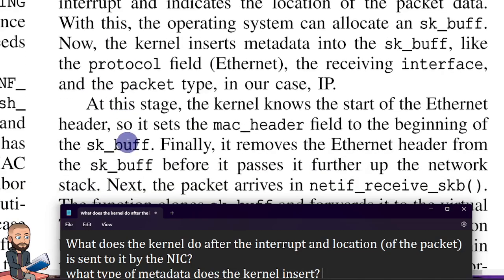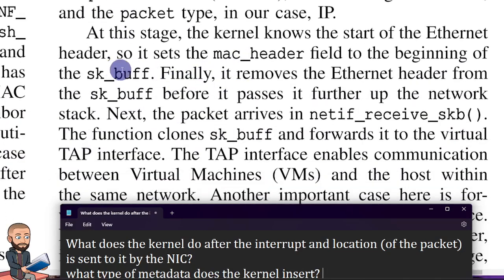Alright, so at this stage, the kernel knows the start of the Ethernet header, so it sets the MAC header field to the beginning of the SK buff. Finally, it removes the Ethernet header from the SK buff before it passes it further up the network stack.